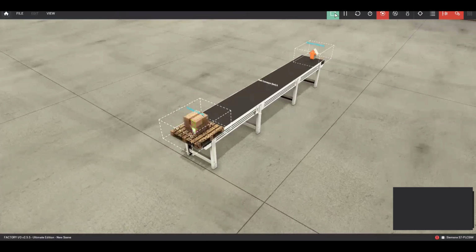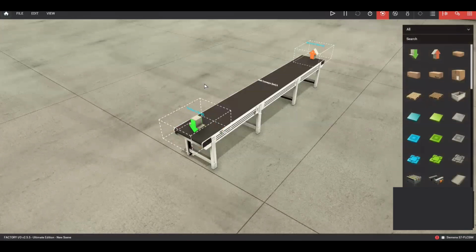Okay, at this stage, if you start the simulation, you can see that it is creating these pallets, and on the pallets there are some boxes. You can change it by right-clicking on the emitter.